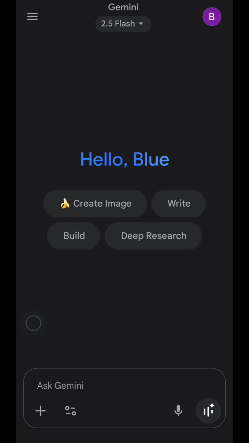In this quick tutorial, I will show you how to make your travel video look super real using AI, even if you never left home. And all we need is Gemini and Google Flow. So let's jump right in.